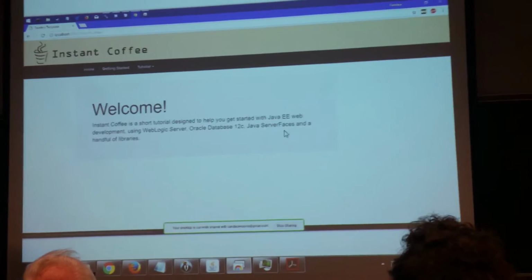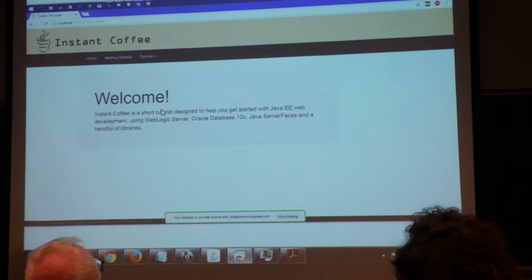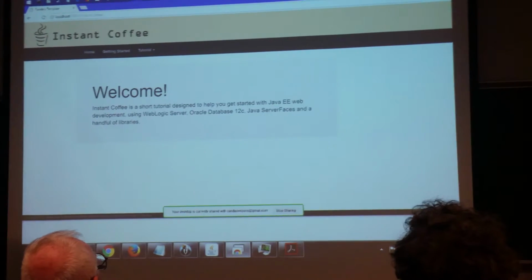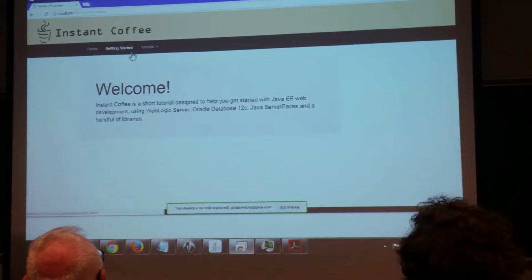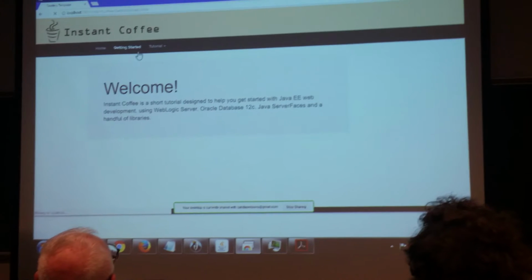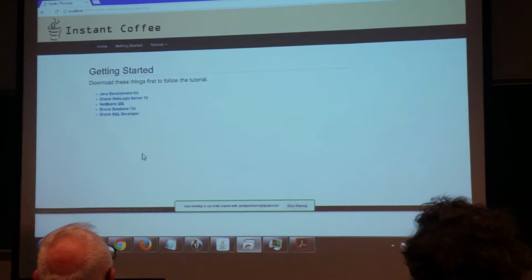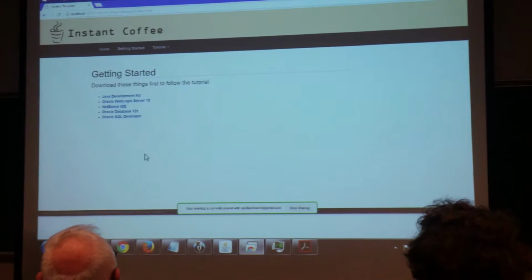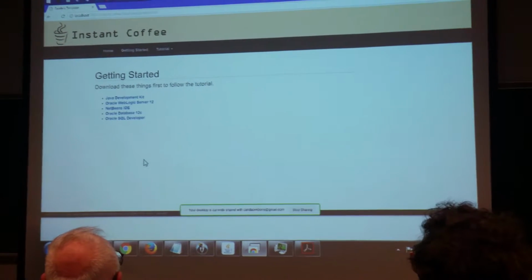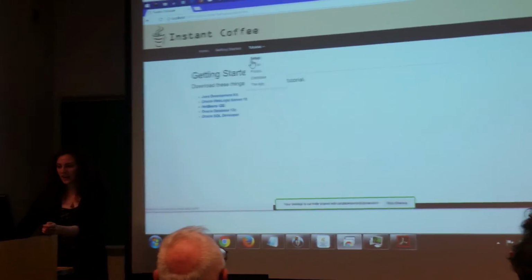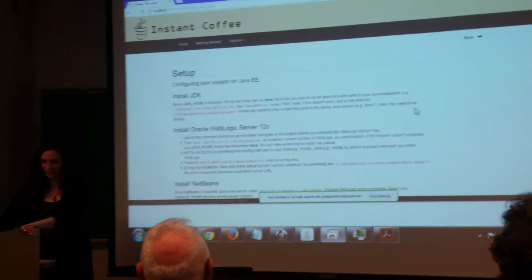Okay, so this is my application, Instant Coffee. This is just the welcome page, gives a little bit of information about what the app is. On my Getting Started page, I have literally all the software that the user needs to install to follow along with this tutorial. And then we actually start the tutorial.